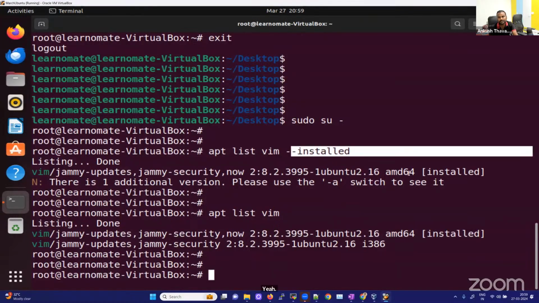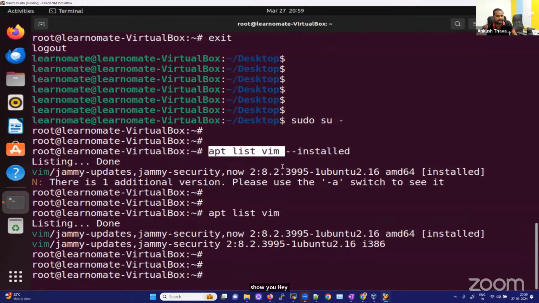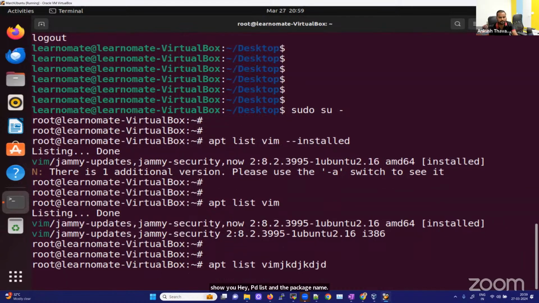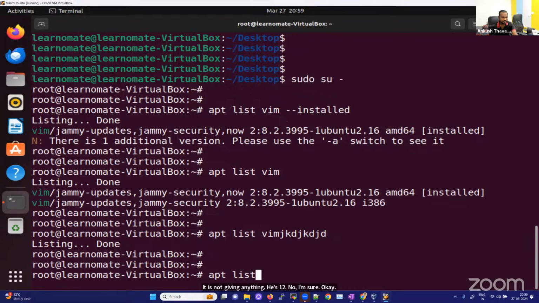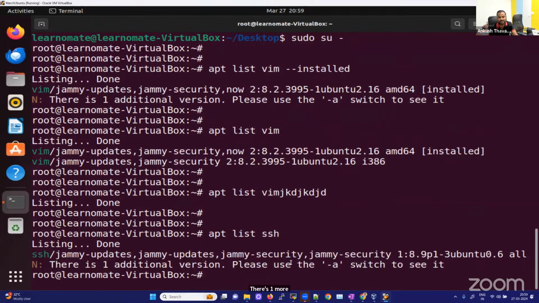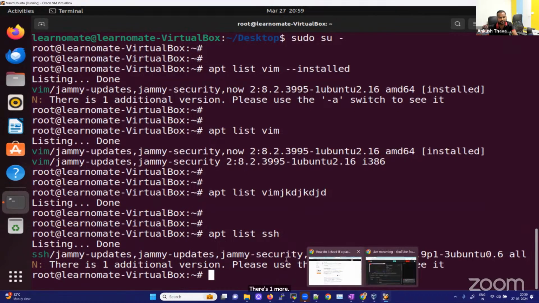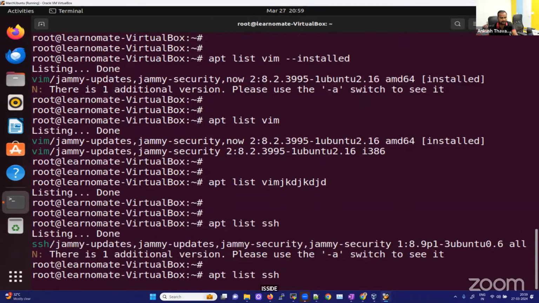Even if you use a hyphen install, that will also show you apt list and the package name. So if I'm giving some wrong name, it is not giving anything. Install not showing. Okay. There is one more package, apt list ssh. SSH is also there. SSHT.